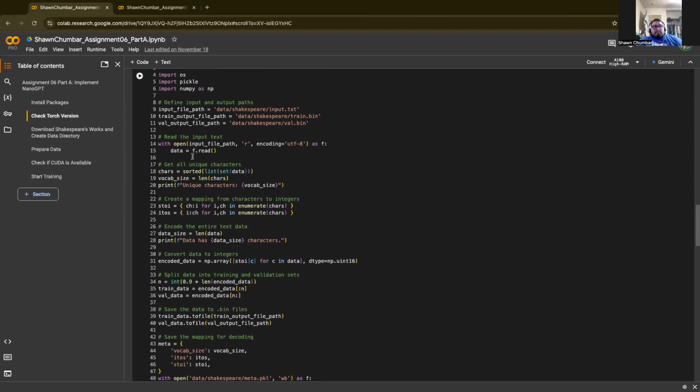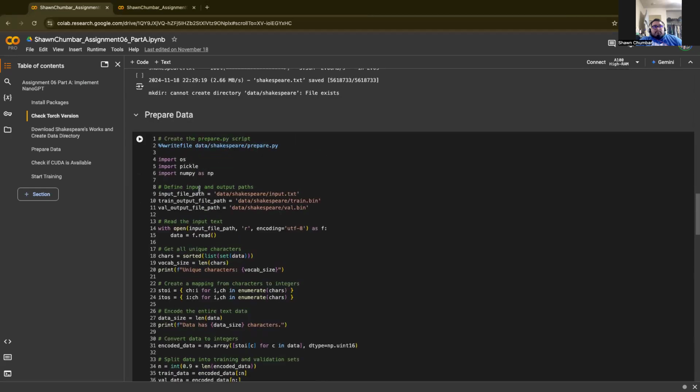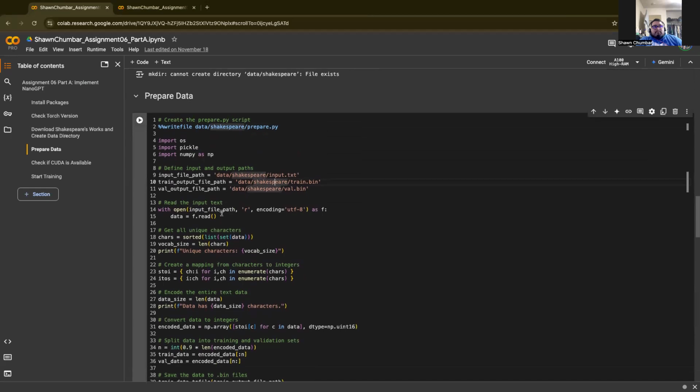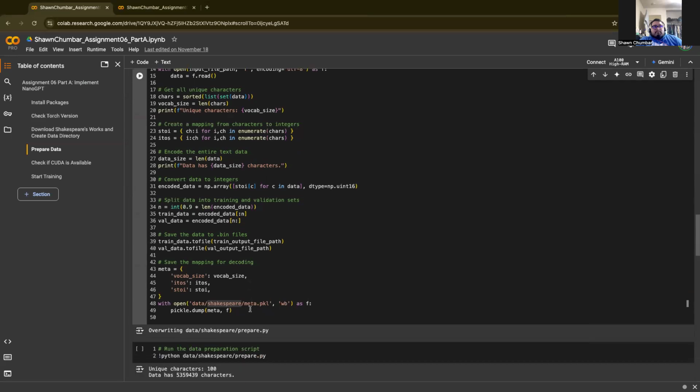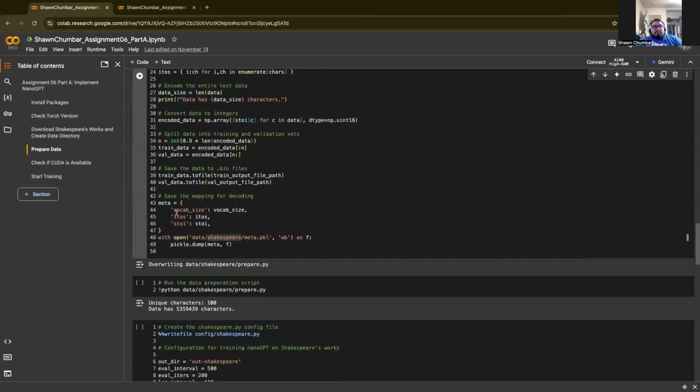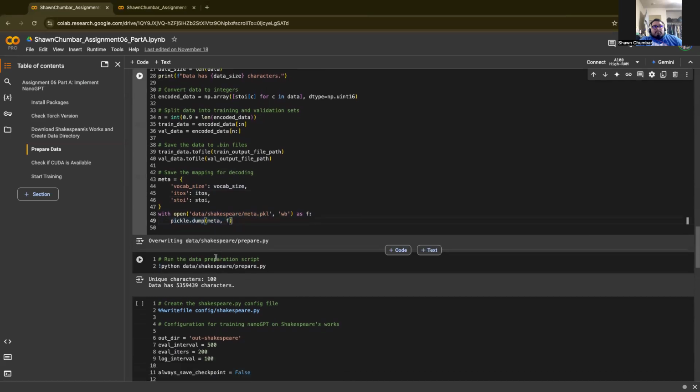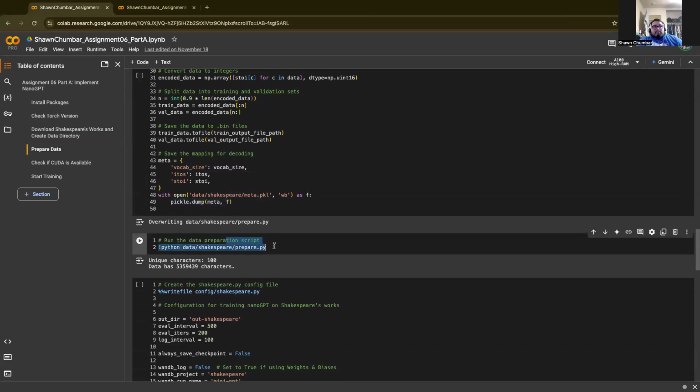We go ahead and prepare the data, and this includes defining the input and output paths, reading the input text, getting all the unique characters, creating a mapping from characters to integers, encoding the entire text data, converting data to integers, splitting data into training and validation sets, and saving the data to .bin files, which I will attach to the directory. You'll see here we save the mapping for decoding, so vocab size, itos and then stoi, and then we open it and dump it into a pickle file. Then we're going to run the data preparation script.